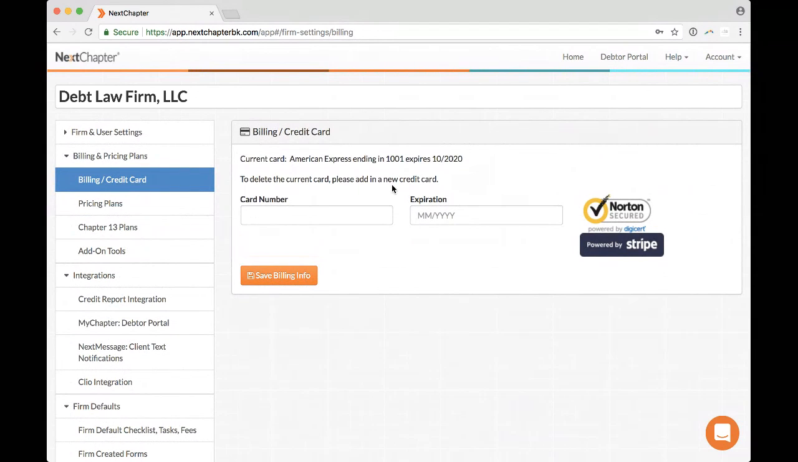And then if you're on a Grow or a Pro plan, we do charge the monthly or annual fee with this credit card here. And then also if you have a credit card set up and you use the credit report integration, this is the card that we'll also use for that. And if any time you need to update this information, you can do so from the billing and credit card section, just adding in a new card and expiration, and it'll override the information. We let you know the current card right here.